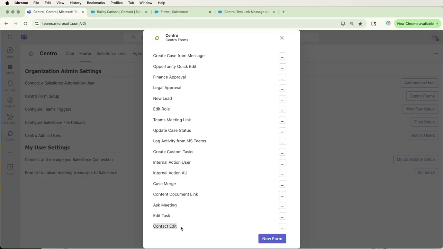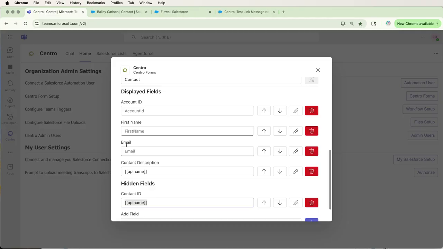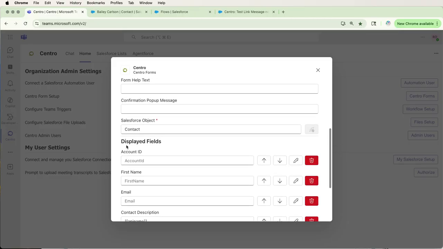Here in my contact edit form, in the hidden section, I have my contact ID and I have pasted the merge tag of API name. This passes in that variable of the contact ID to this form. Now this can be done with any object within Salesforce, but again, here's the demonstration on the contact object.